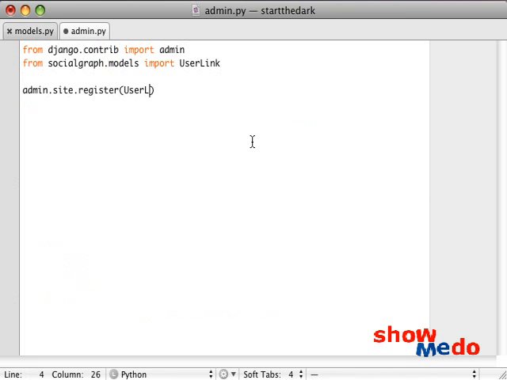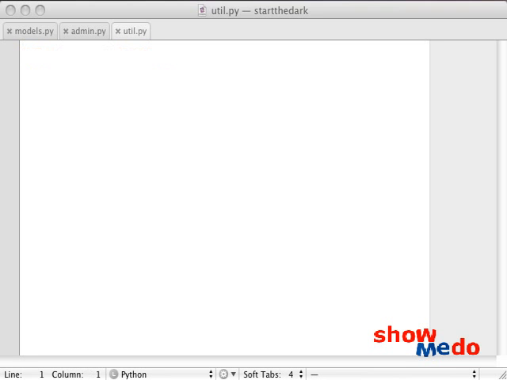Admin.site.register user link. So exactly standard stuff that we've done before. Again, we're not customizing this, but if you can, there's tons of documentation on how to customize it. And okay, let's start fleshing out our utility functions.